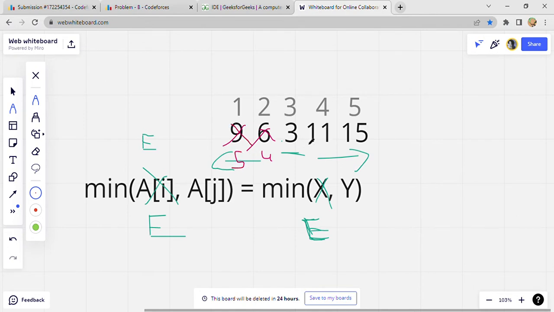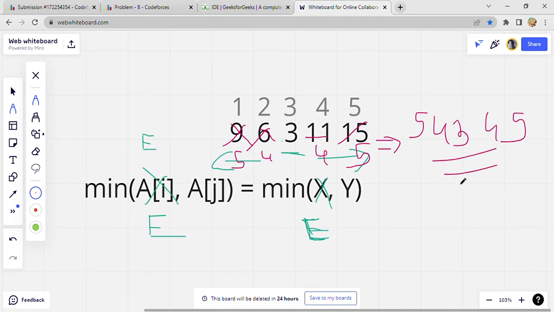The same way for all the elements after the minimum element. So 15 after 3 would be changed to 4, that is 3 plus 1, and the next would be changed to 5, that is 4 plus 1. So the new array would look like 5, 4, 3, 4, and 5. So in this way, we'll be solving the problem, and as you can see, for all the adjacent pairs, the GCD of all the elements is equal.